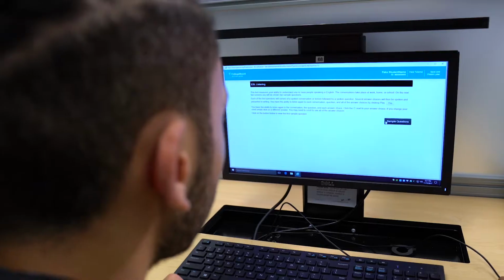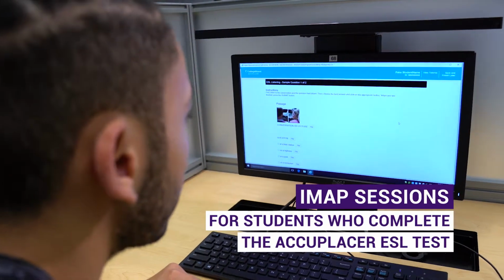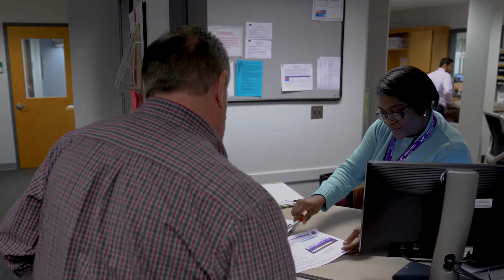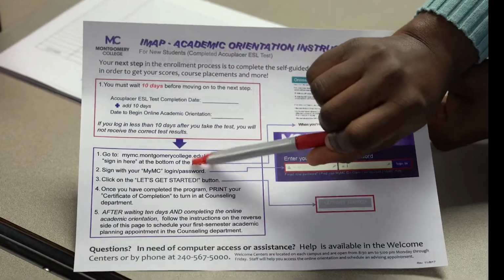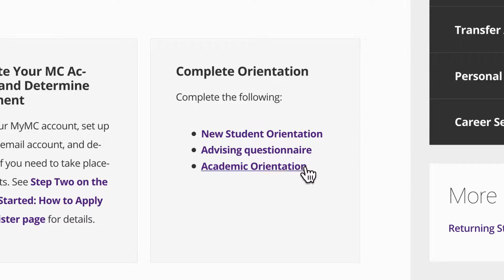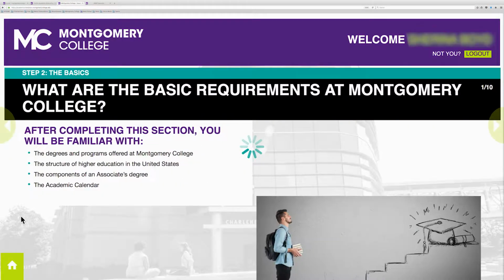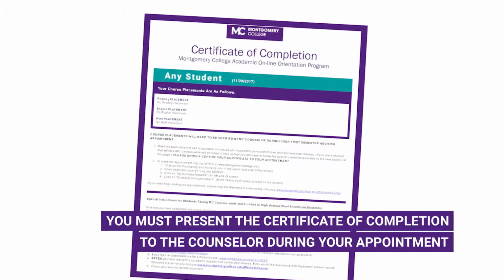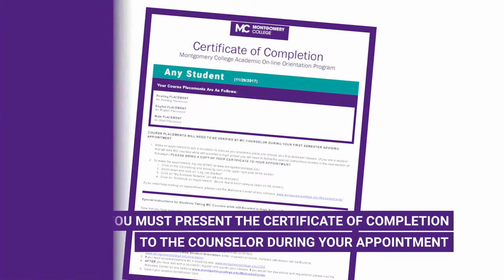montgomerycollege.edu/academic_orientation. IMAP sessions are for students who complete the Accuplacer ESL test. The Assessment Center will give students instructions on how to sign up for an IMAP in-person session at the end of the test. Click Academic Orientation to complete the 45-minute session. At the end, the certificate of completion will need to be presented to a counselor during your appointment.